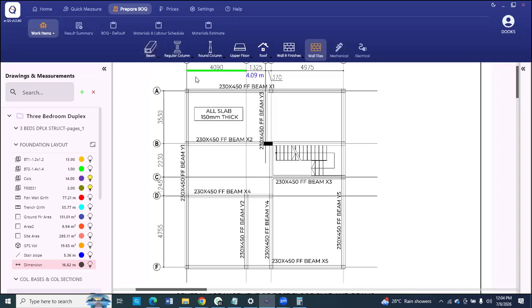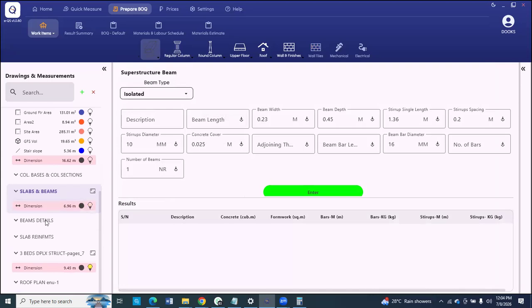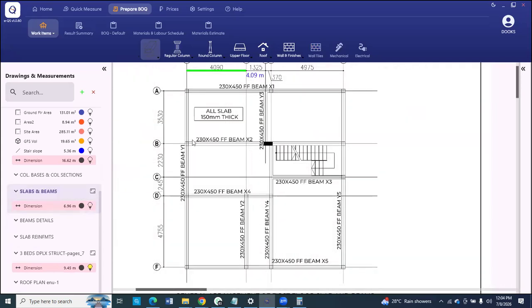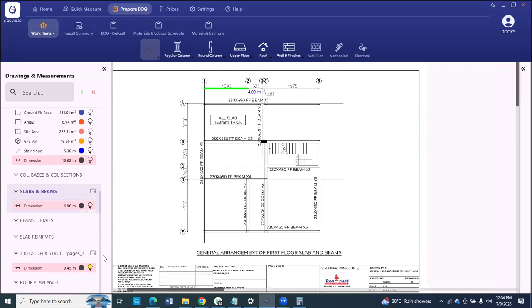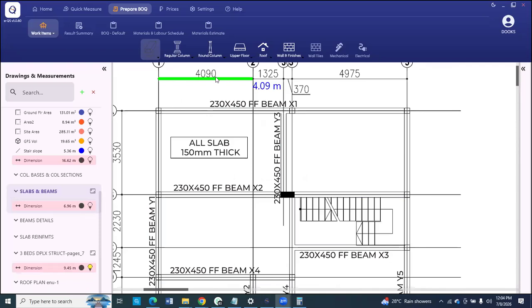So we are starting with beams. So like I said earlier on, though this project is not a complex project, the approach you use for this is the same approach you use for the complex ones. So we are starting with the superstructure beam. So this page, we've already scaled it, so no need to scale it again. But in your own case, you can scale afresh.